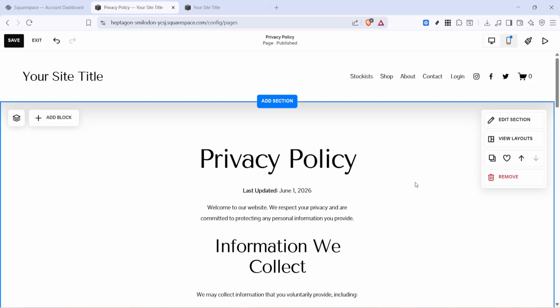That's it. You've created a dedicated privacy policy page on Squarespace, ready to share with your visitors.